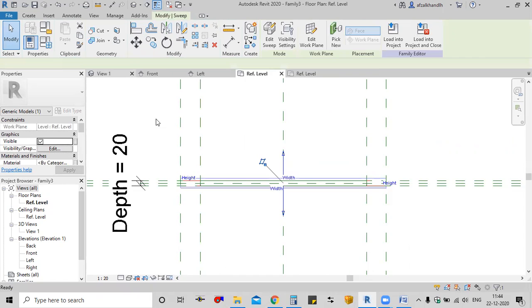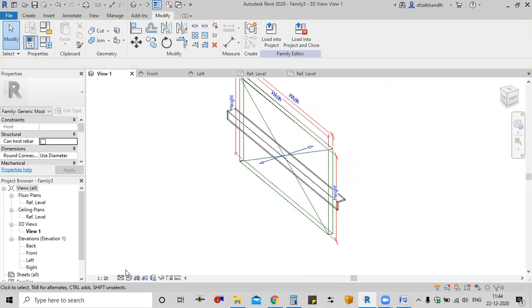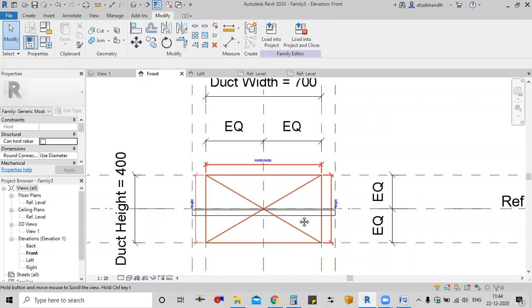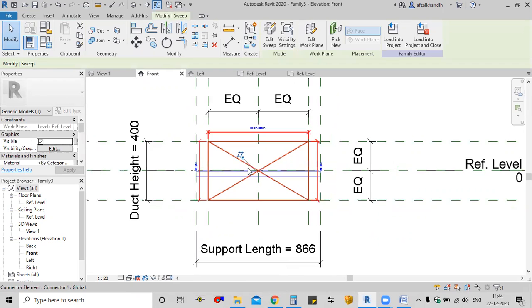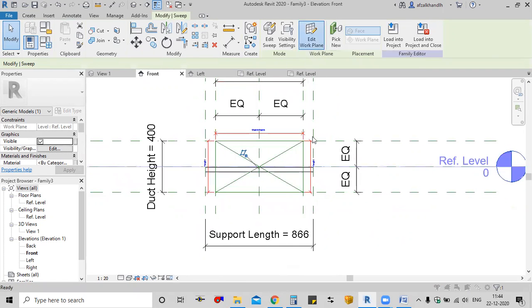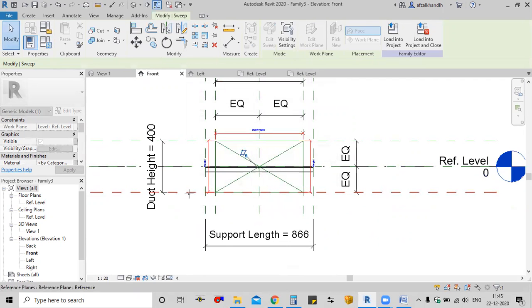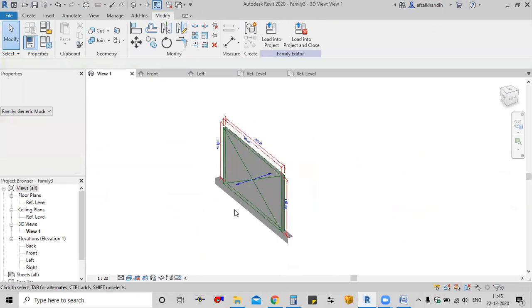If you see in the 3D view, we have the profile, but this profile should be in the bottom. So I'll come onto the front view and select this profile, and edit the work plane. Pick a plane. Which plane? This one. The work plane has been changed. Now you can see in this view we have this L angle. Now it's perfect.